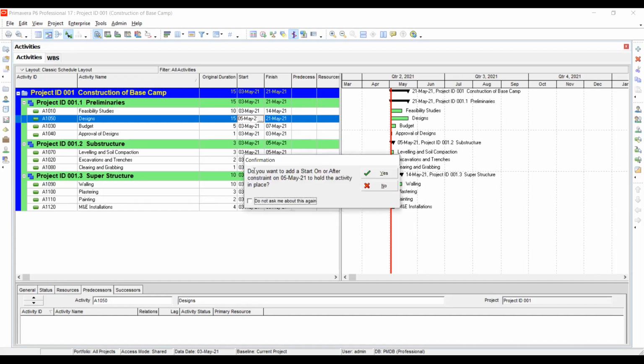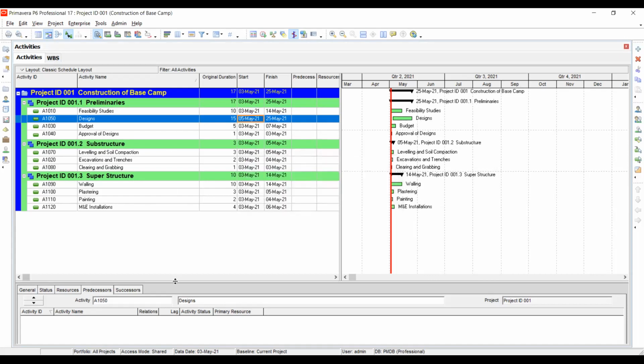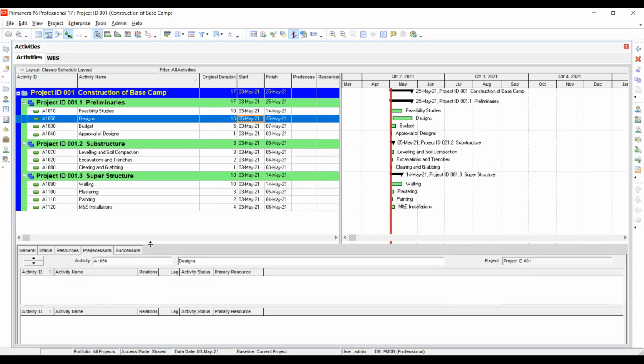Yeah, so here it is saying, do you want to add a start on or after constraint on this for the activity in place? Why it is saying that is there are some constraints that go on with the activities. And how do you see them? You see them from down here.